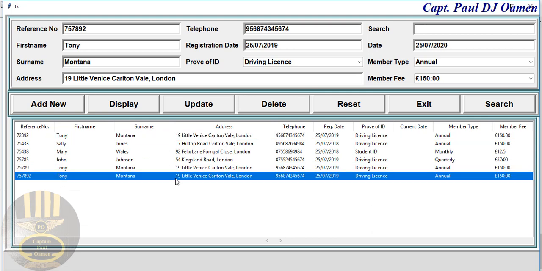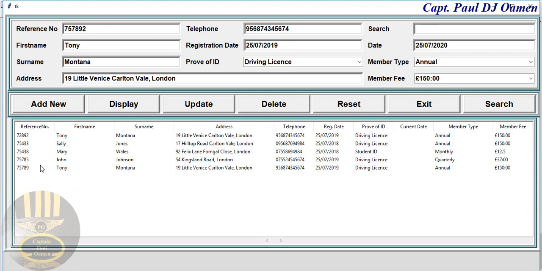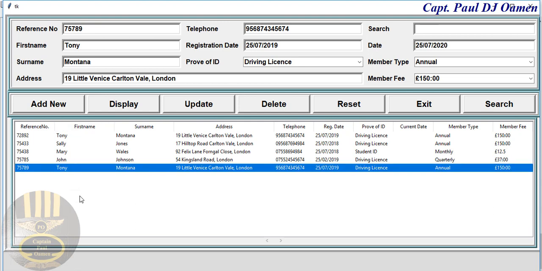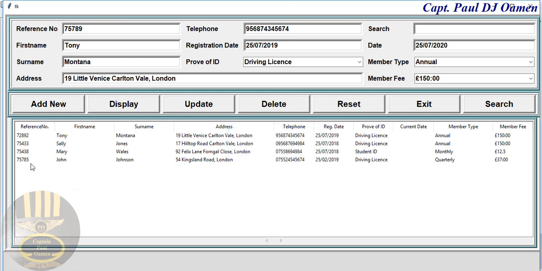So we can just select maybe this very one, click on delete. There, that's Tony Montana gone. We only have 2 left. Let's delete this one as well. Delete. There, back to our original records. Alright, let me just change this around and change this to maybe James.